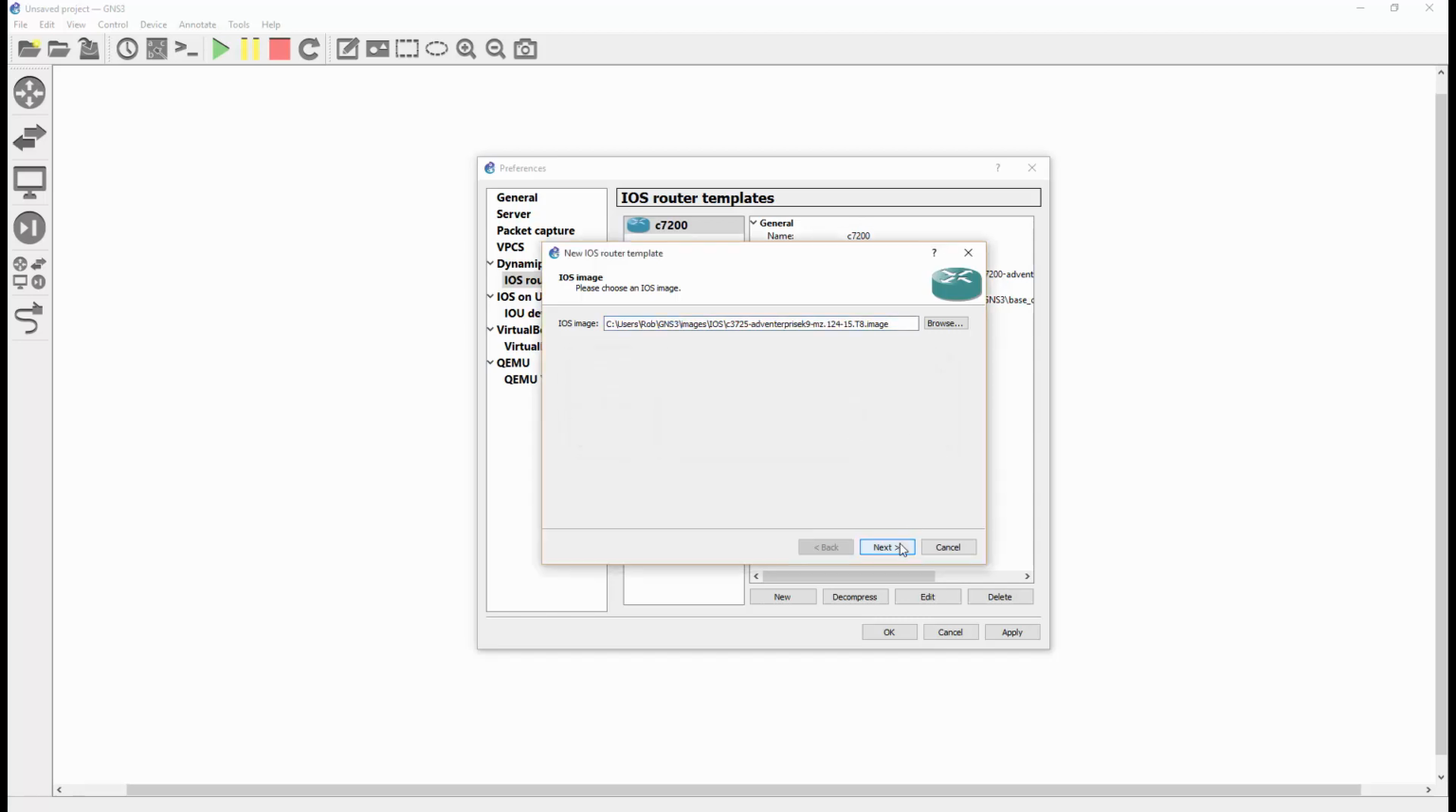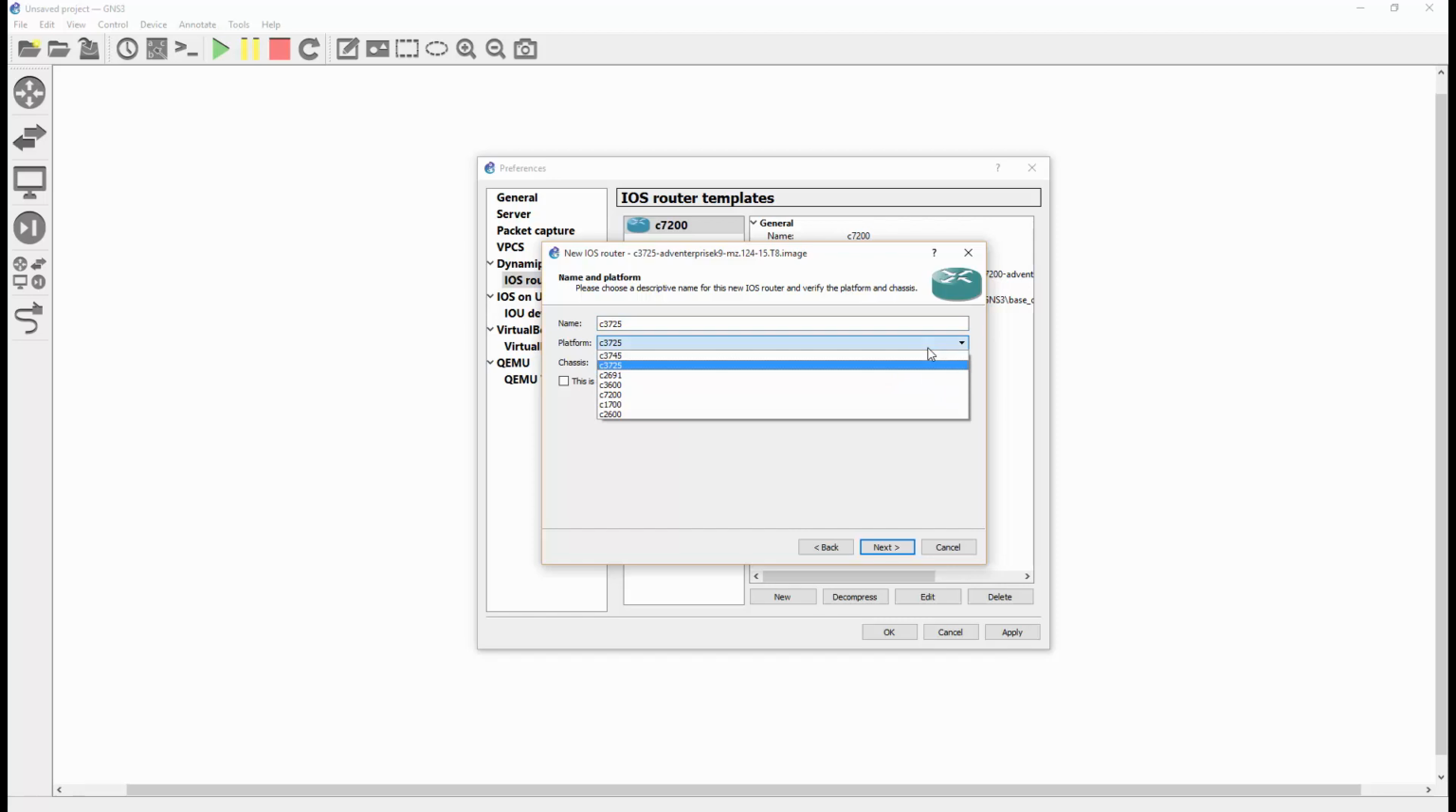It copies it. I'm going to click on Next. And then it allows me to set up the platform. The platform is going to allow me to specify what it is: 3725, 3745, so on and so forth. Now if you come down here to the chassis type, it doesn't really give you the option.